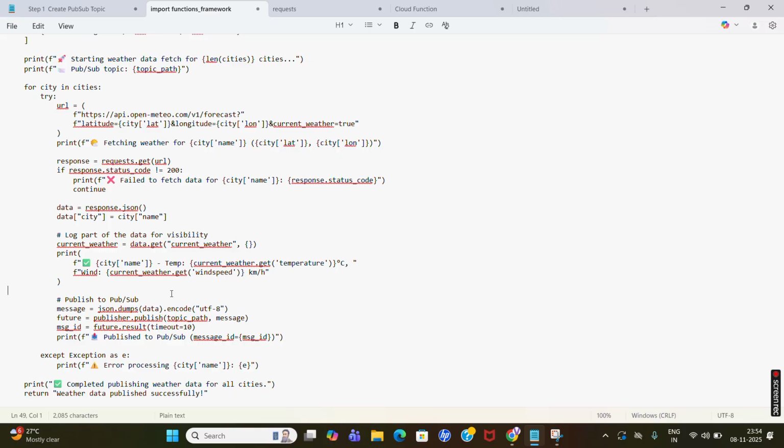Okay. So, in summary, we are triggering via HTTP from the Cloud Scheduler or manually. Then it calls the Open-Meteo API, only for Chennai and Bangalore in this code. Then it prints the weather info for the logs. Finally, it publishes each city's weather JSON to the PubSub topic. PubSub triggering the Dataflow load is something we will see separately in the second part, friends. We are doing only these Cloud Functions now.